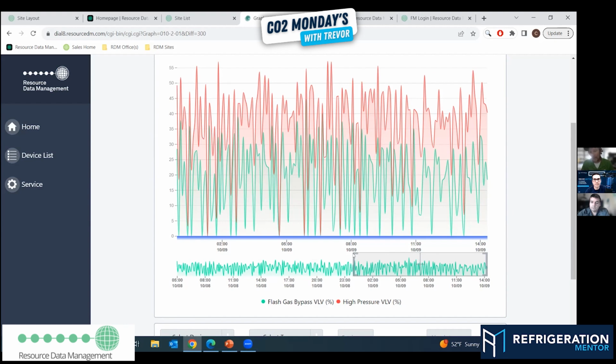Sometimes you can get them lower, but this to me is a little bit too much hunting going on. It's too much 55 and then all the way back down to 0. And then it finally steadies out for a minute and then it goes right back down and so on and so forth. I would rather see that a lot more steady in between that 10 to 15 range.